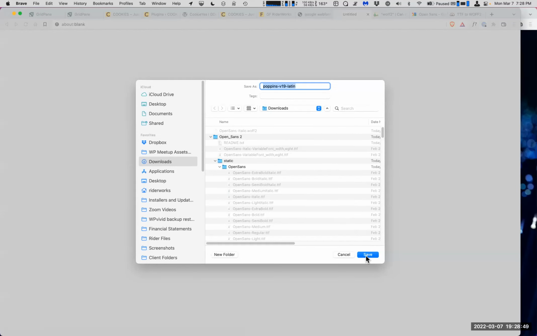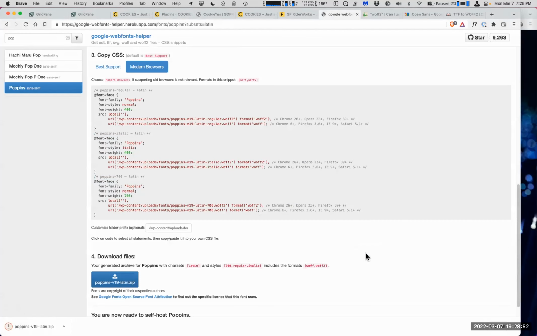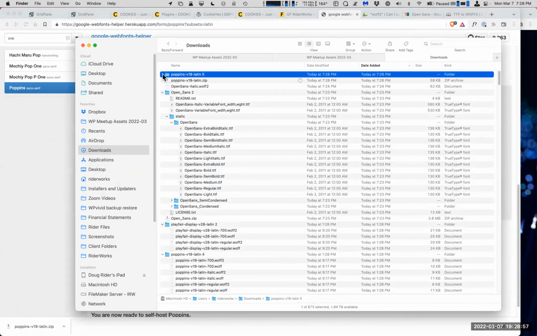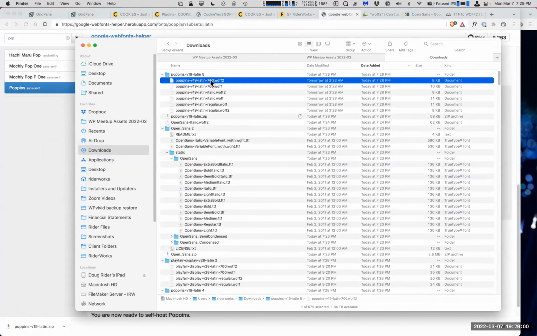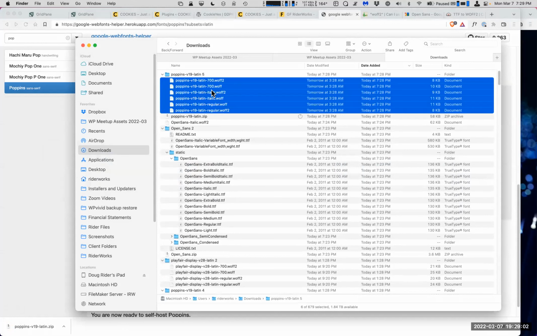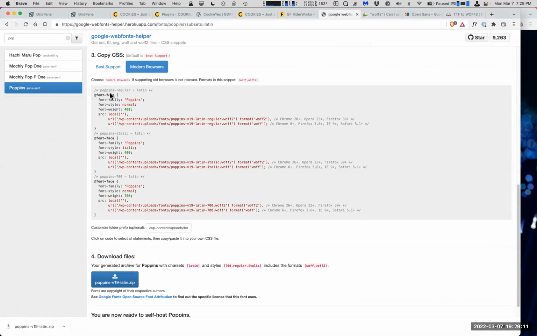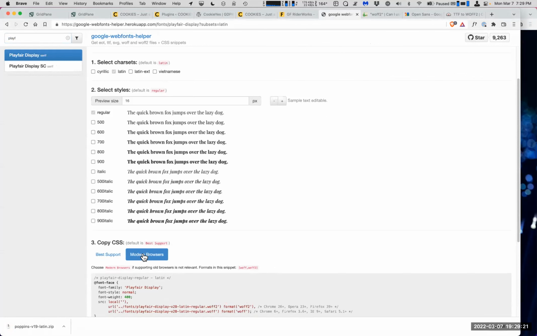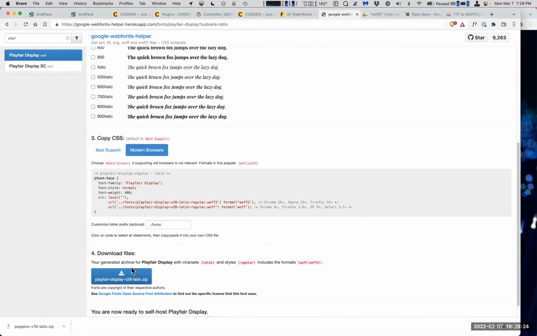And it's a very simple download, which I've already done. What you get in the downloads are these Poppins fonts, the ones that I chose. And these I would drag into that folder via FTP or through a file manager of some type. And then I would do the same thing with Playfair Display. I'm not going to do this, but I would come down and check off the ones I want, pick modern browsers because I don't think you need the others, and download them and do the same thing.